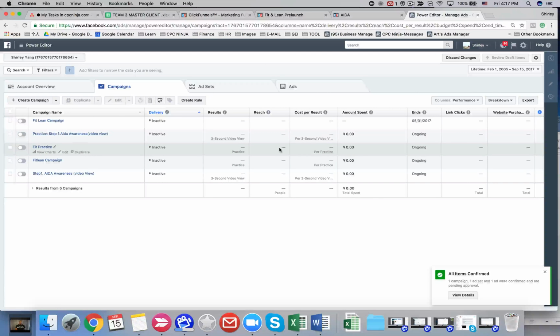Because we have two different objectives, we have two different goals. One is to only let them watch the video, and one is to push them to the pre-launch page. So for the first kind of Desire campaign, we can choose the objective as video view. And from here, we still collect the testimonial video viewers. We call that TVV. And the second thing is we choose link clicks, traffic. Link clicks equals traffic, and then push them to the pre-launch page.